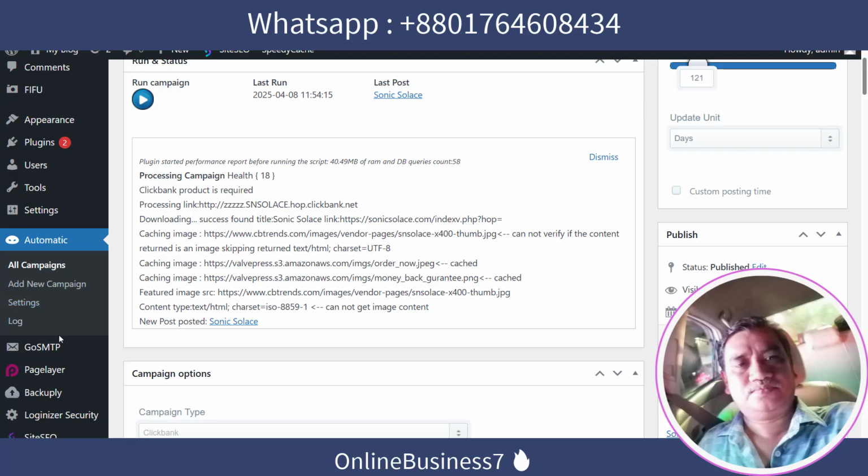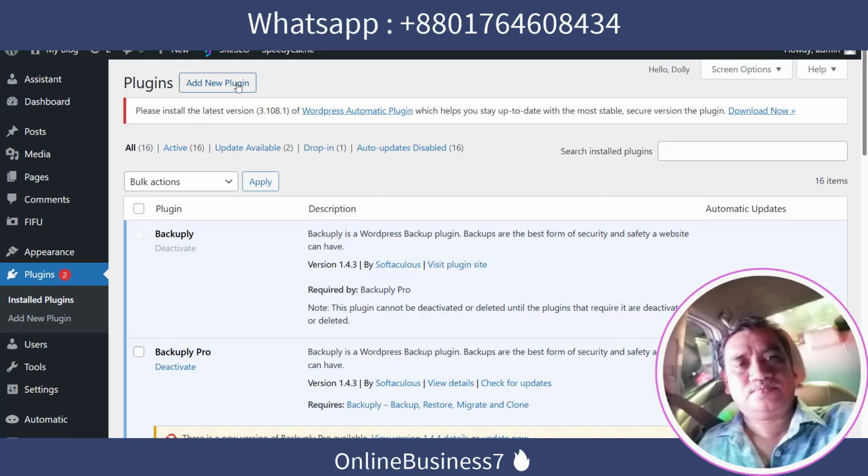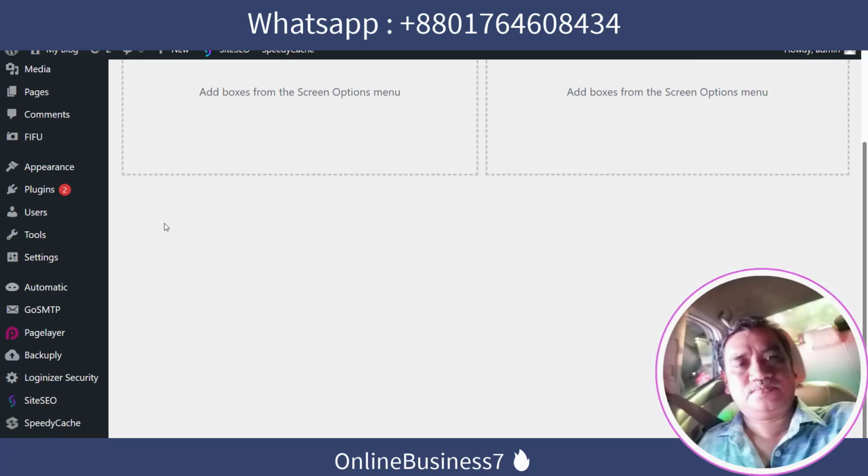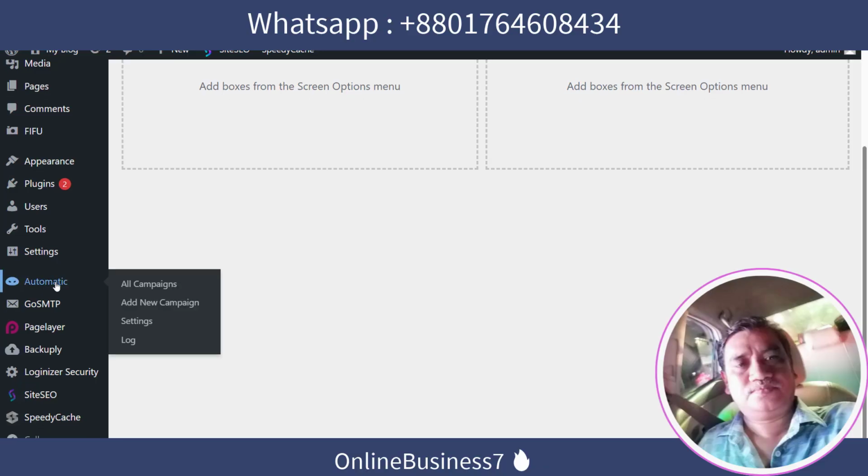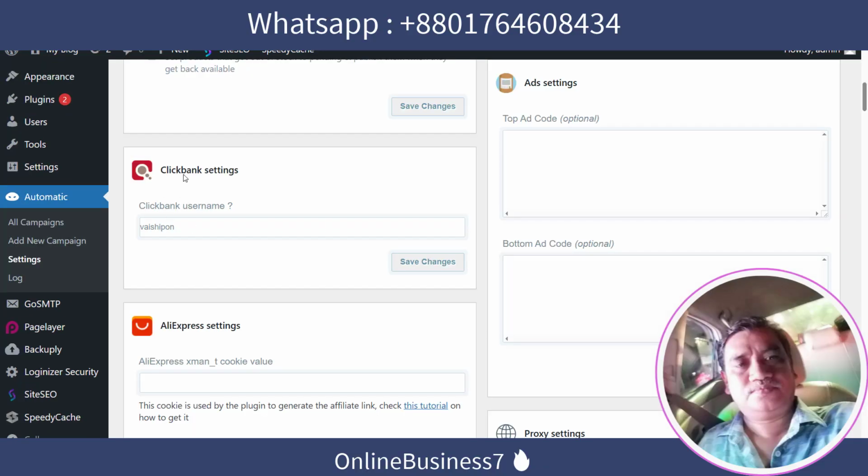Just go to plugins, and from add new plugin you have to install the plugin. After installing the plugin, you will get a menu here, Automatic. You have to go to settings, and from here ClickBank settings, you have to give your ClickBank affiliate ID here, and click save changes.